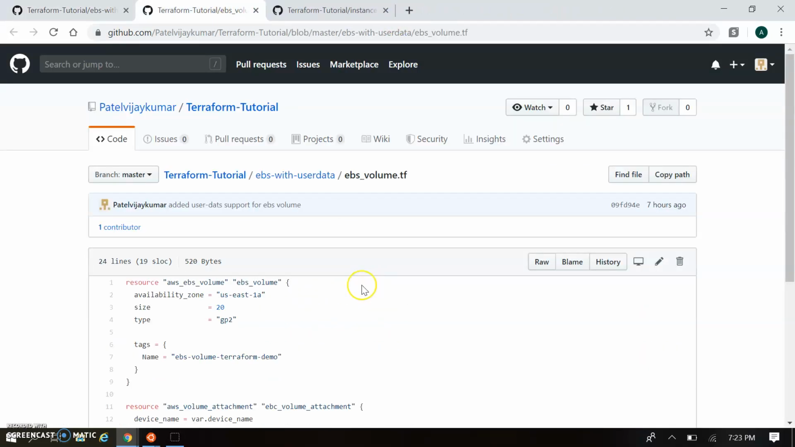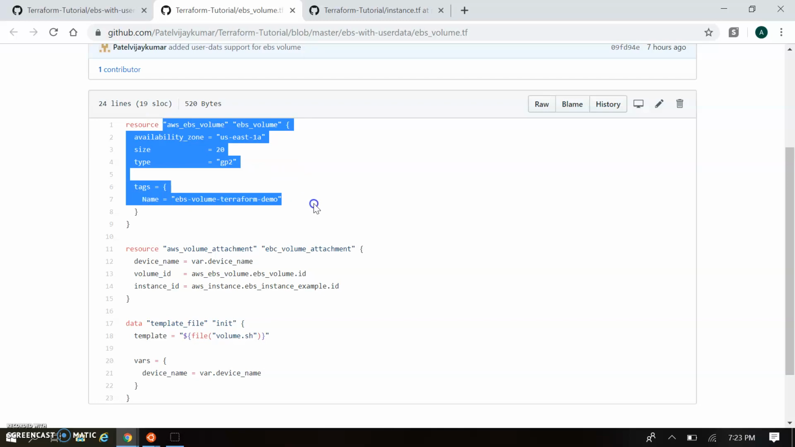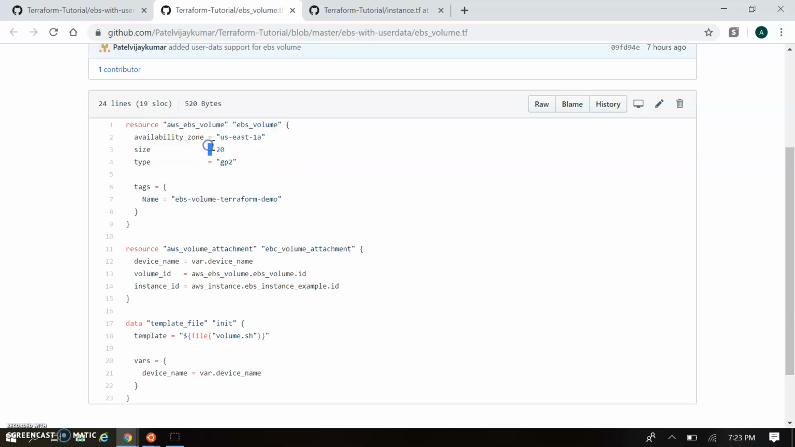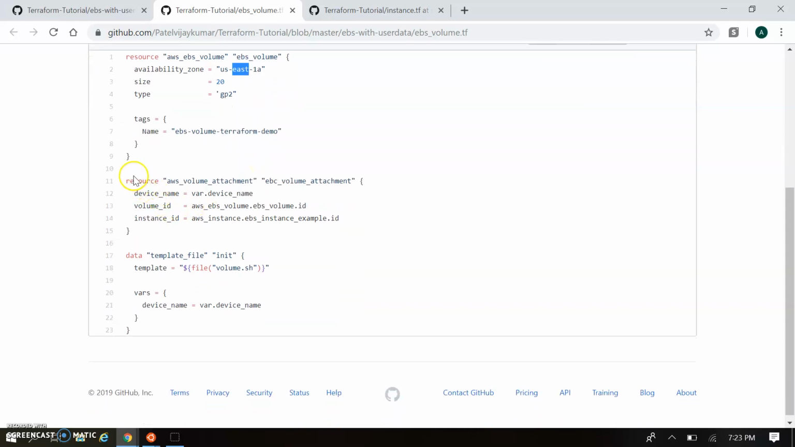So let's have a look at the EBS volume. So this is the example for the EBS volume. Here you can see the EBS volume we are creating with the 20 GB size, and it's created in the US East 1 availability zone. And here we are attaching the EBS volume to the instance. So this is the instance attachment volume, but here the key point is this.